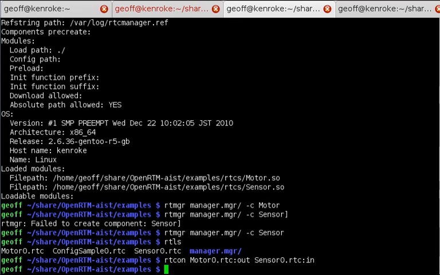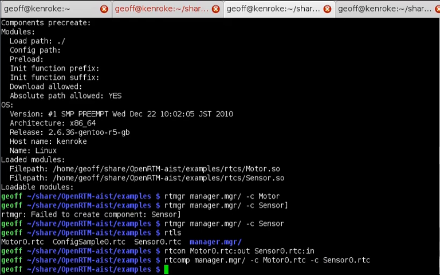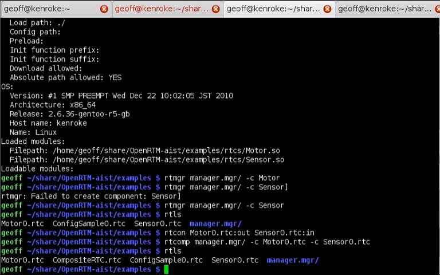If we consider these components a subsystem, we can create a composite component to represent that subsystem. We can create a composite component using the rtcomp command. We can specify the components to include in the composition using the -c option. This has created a new component called composite rtc.